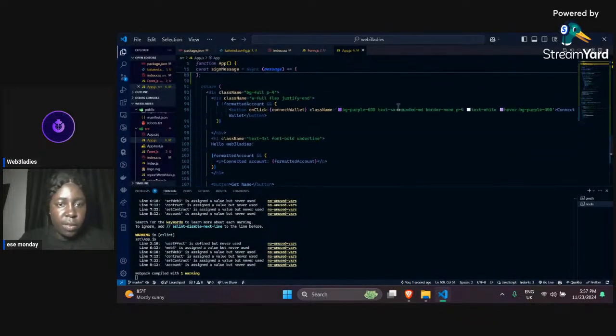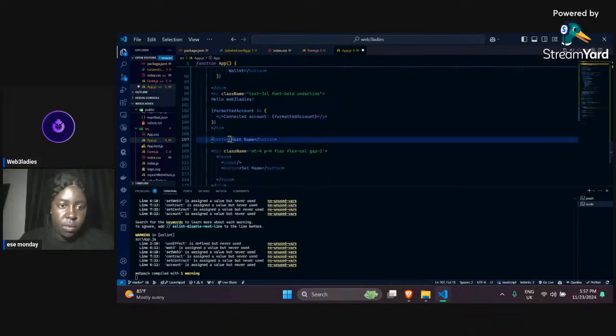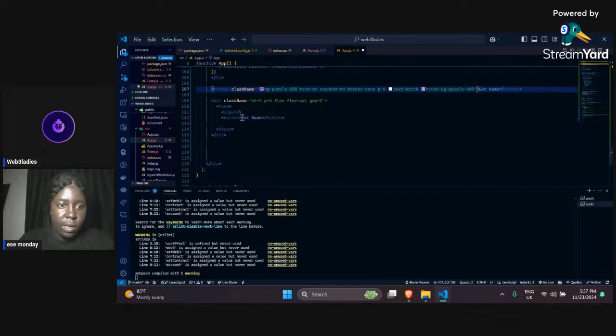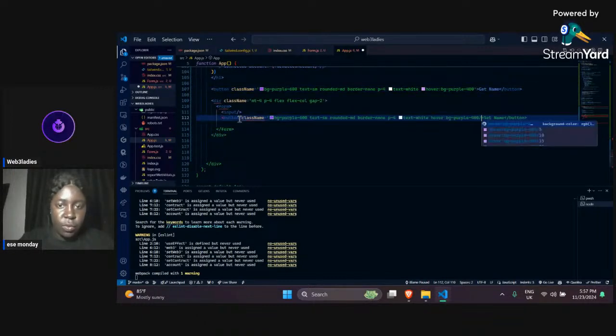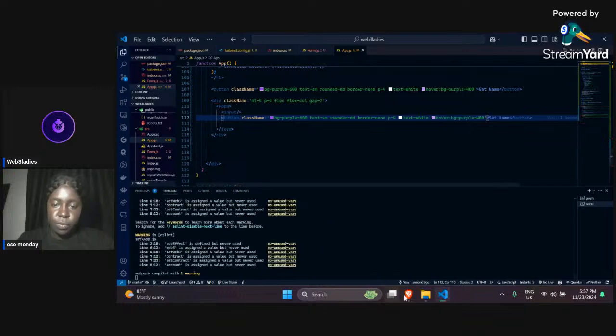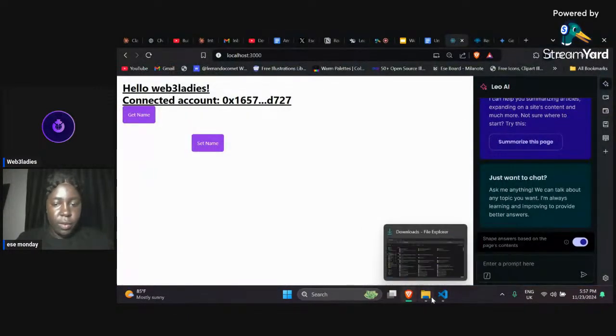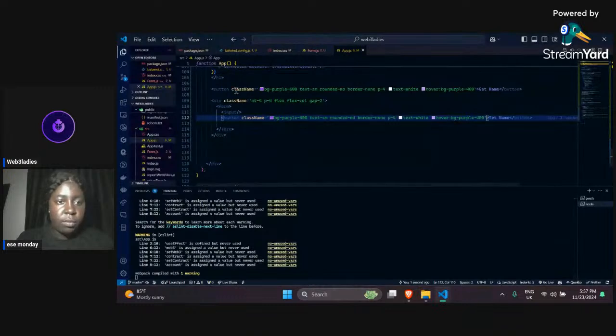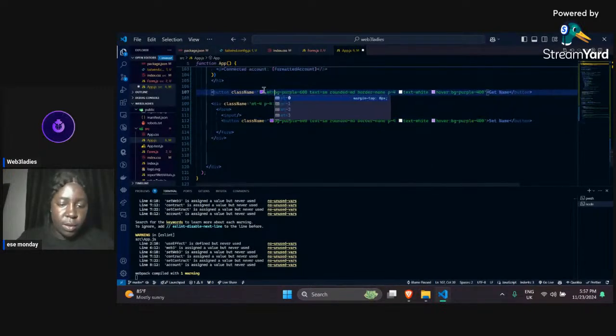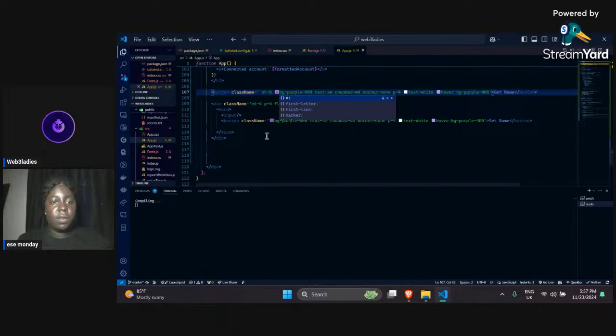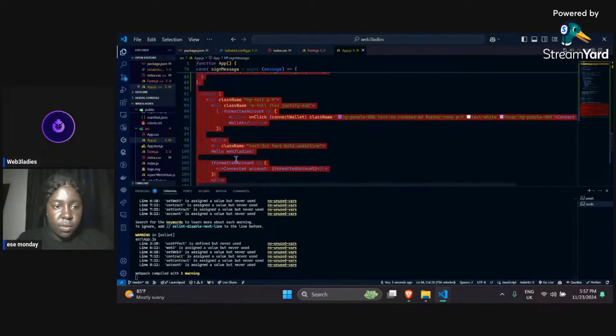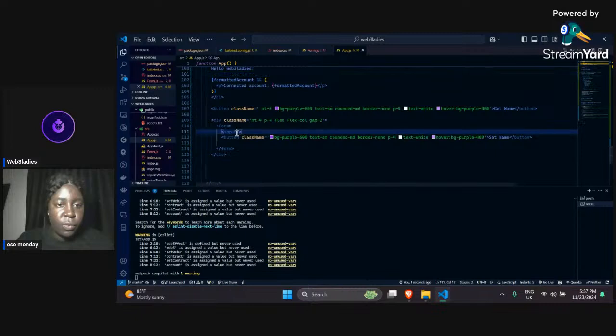So let's give it similar styling as what we have up here. Okay, we have get name, we have set name. Then add some margin up here. Let's call it margin 8. Then this is our input that takes the value we want to set, let's call it name. Then let's add some class to it.